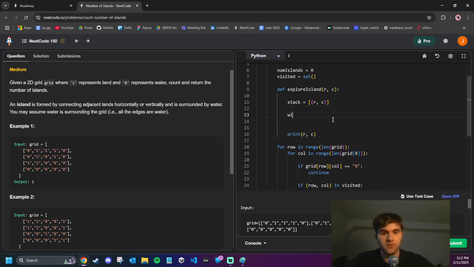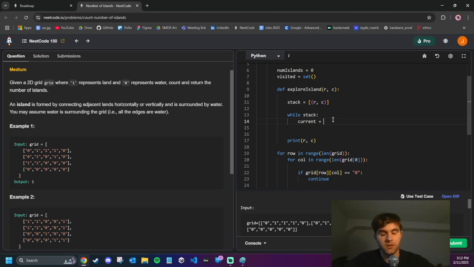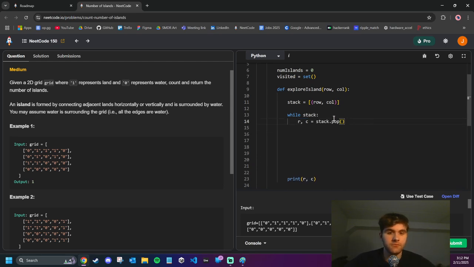Okay, we'll say while stack, current equals stack.pop. So I'll call this row and column, and then here I'll call it R and C. So this will be the current positions. Okay, so we're going to pop from the stack.